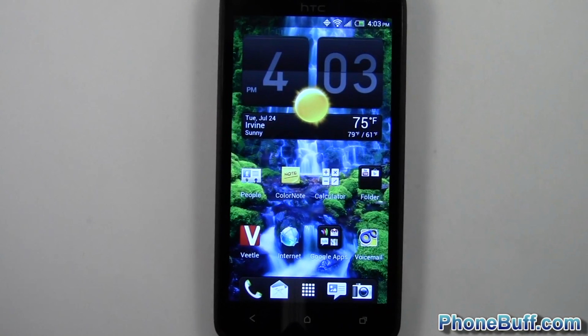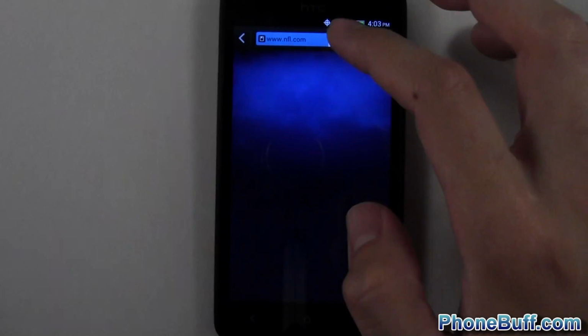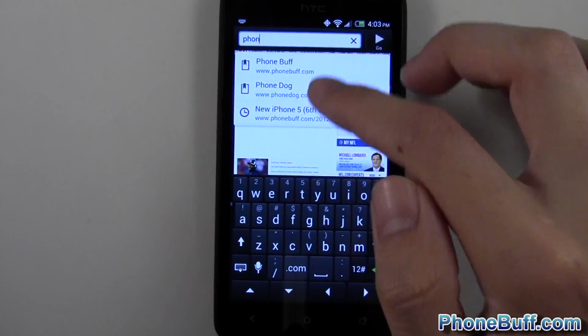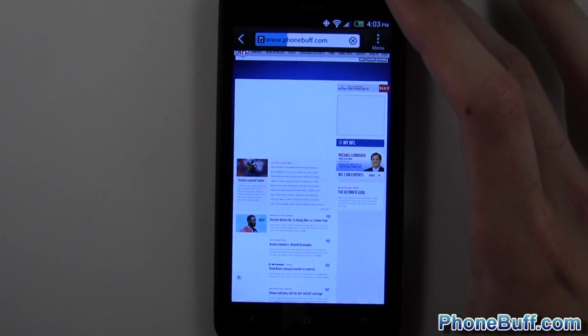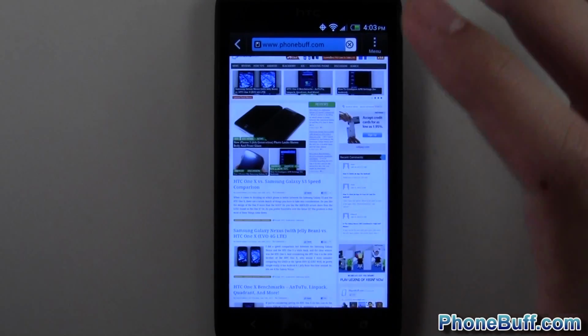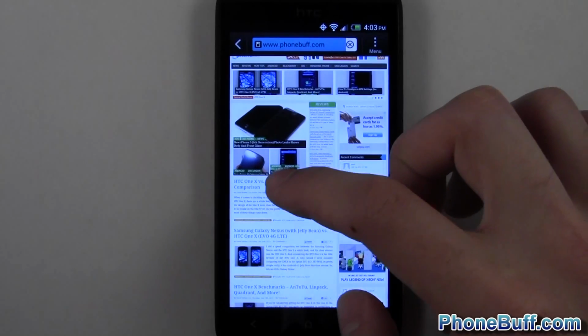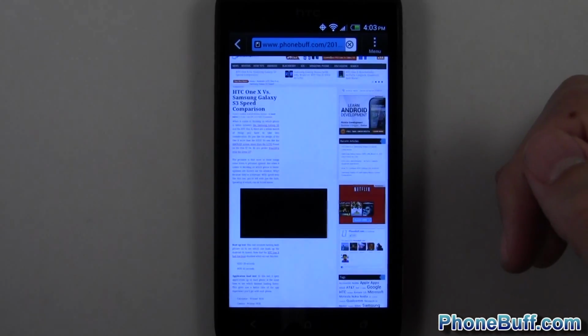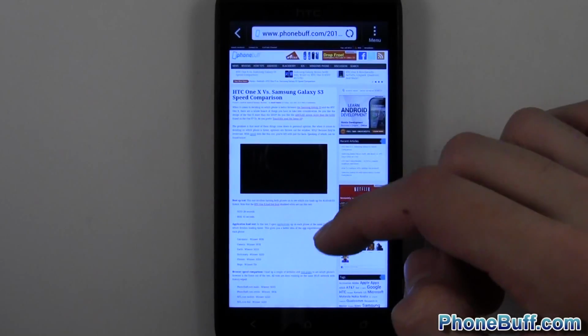Another thing is the browser. So let's take a quick look at the browser. So let's go ahead and load up phonebuff.com really quick. So phonebuff.com. And I want to show you this cool feature that the HTC Sense browser has that I haven't seen on other Android browsers just yet. I have seen it on the iPhone's browser, and it's the read feature. So for example, let's say I'm reading this article, the HTC One X versus the Samsung Galaxy S3, loading it up really quick. And this is the PhoneBuff website.